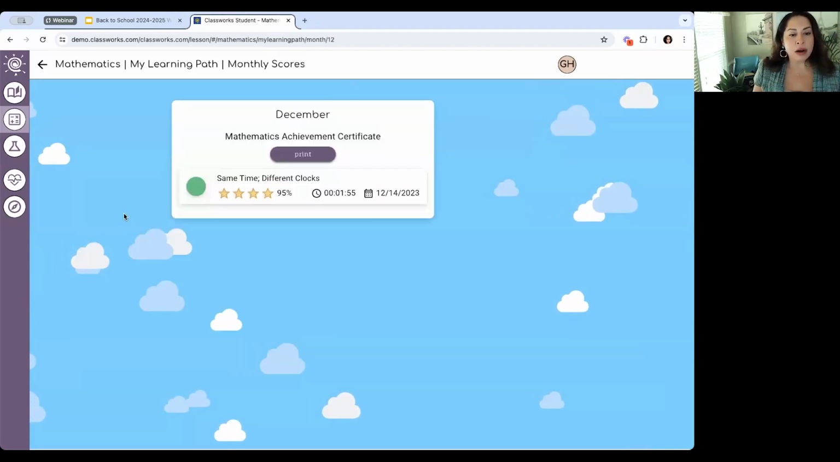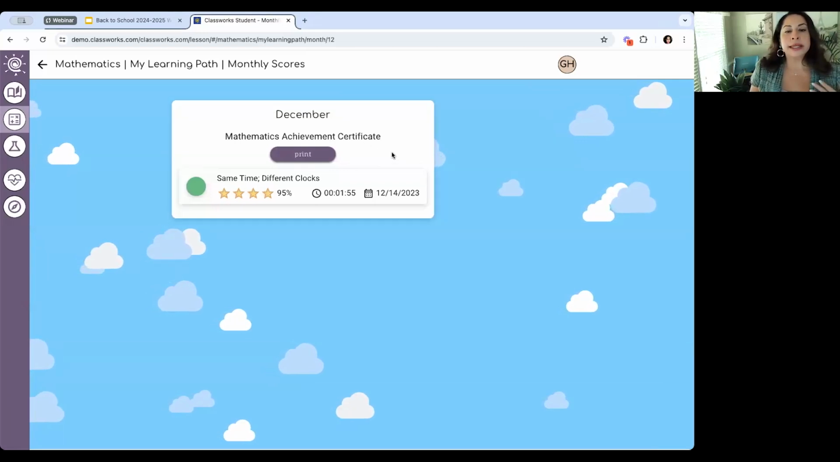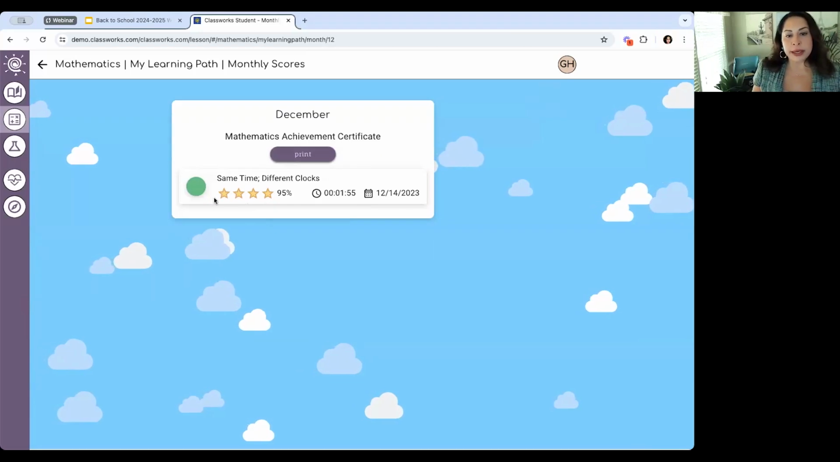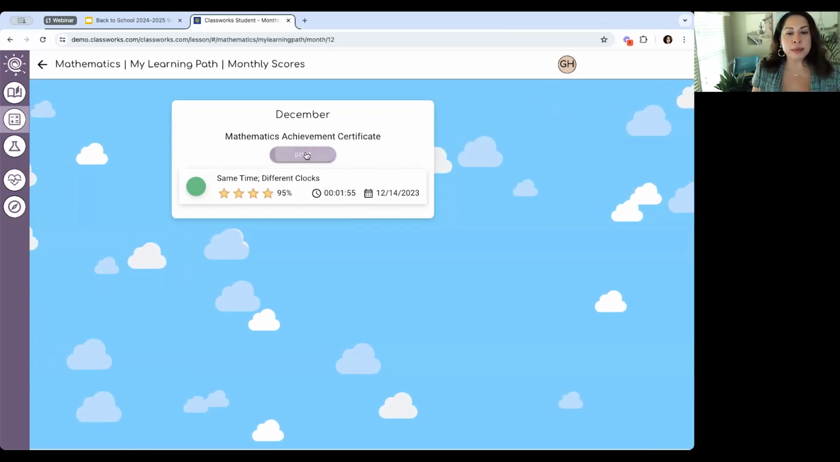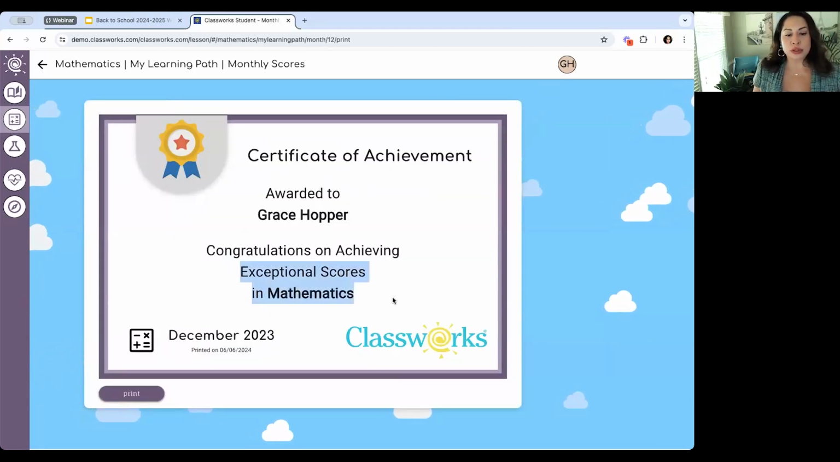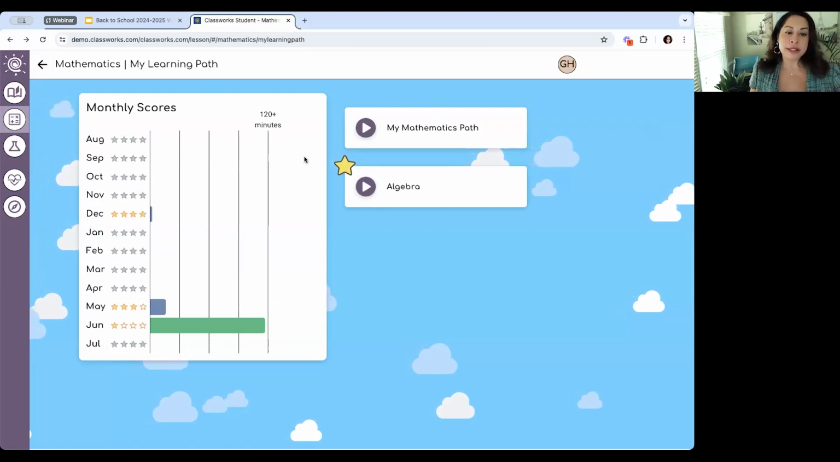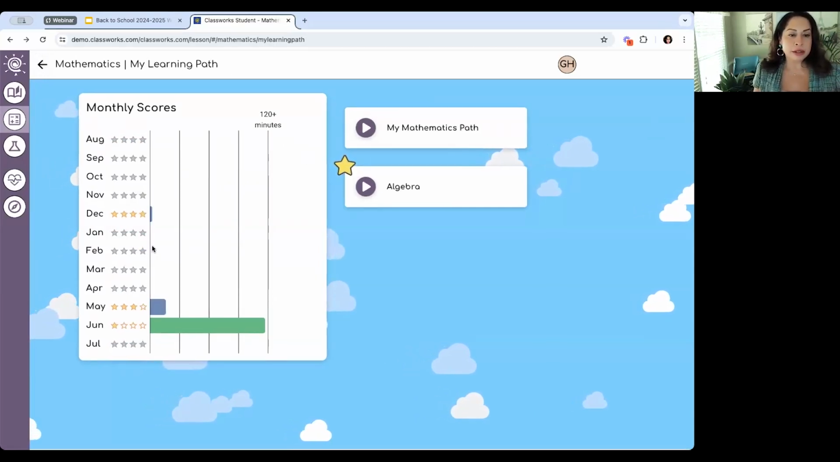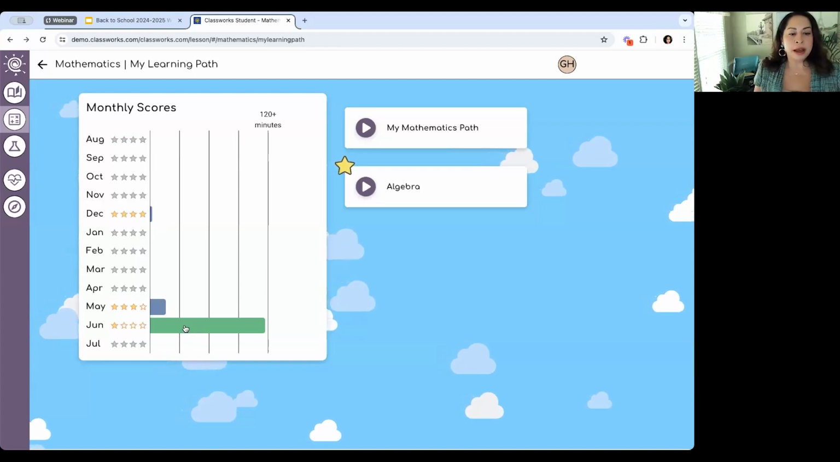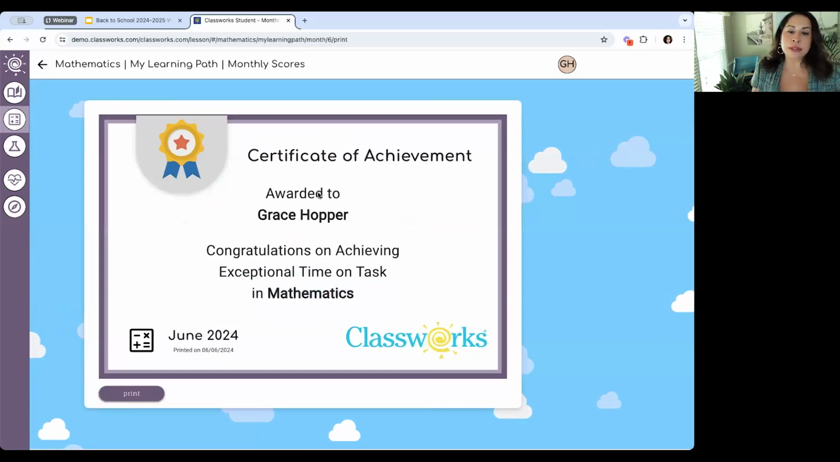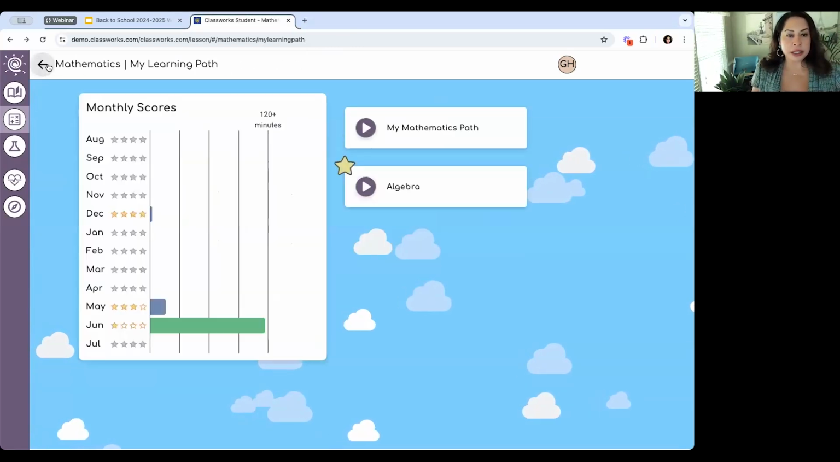And then you can click on each thing so that Grace can actually see what she's doing. And so here in December, Grace had great scores on the activities. She didn't spend a ton of time in Classworks, but she does have an exceptional scores certificate that she's able to access here. The teacher also has this same monthly scores available on their side of the program so that they can see how the student's doing, as well as print certificates. So for example, in June, Grace spent a good amount of time in the program. She didn't do so well with scores, but she's got an exceptional time on task certificate here. All of that is surfaced to the teacher.